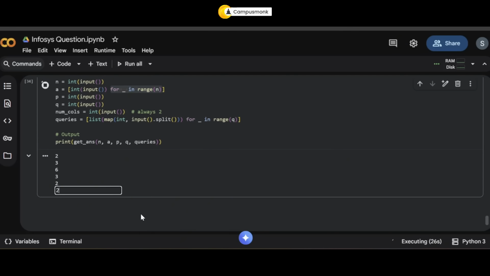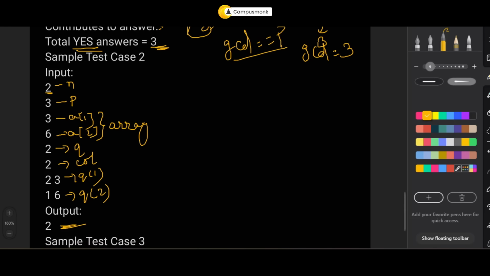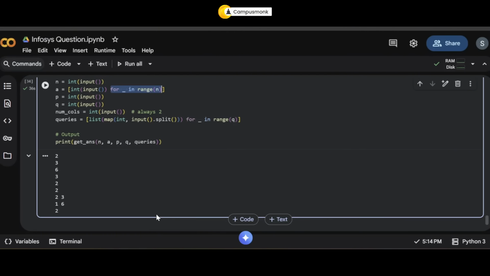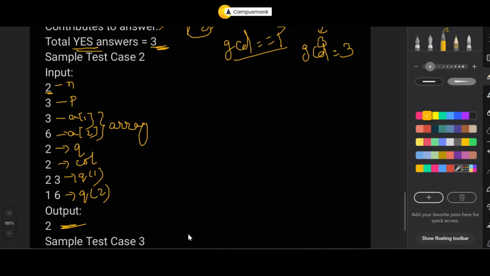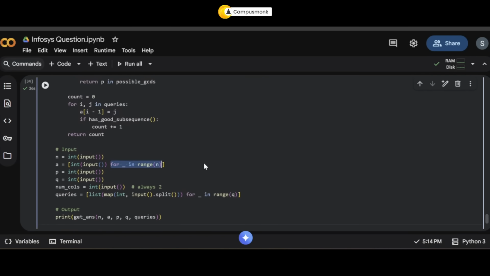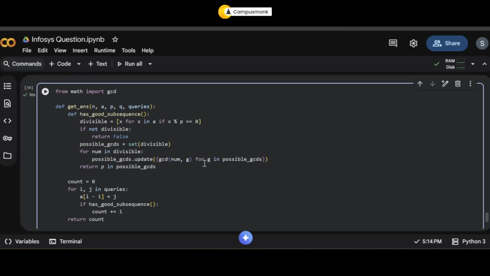Number of columns is always 2. What are your queries that you have? You have 2 3 and 1 6. So 2 space 3, 1 space 6. If you run that, your output is 2, and that is what you want. Your output is 2. So you can try this code for the rest of the sample test cases, or you can implement your own test cases by doing a dry run and see if that works.